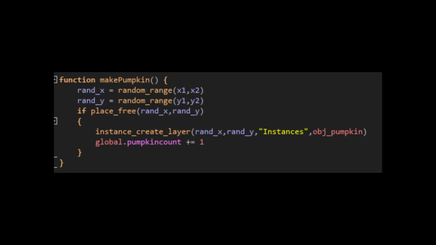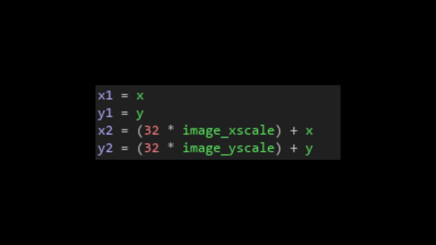Then I made an object that automatically generates 25 pumpkins in the area it covers. This is a map based on the image resolution, which is 32 pixels, and the current object size. It's essentially covering the entire area. However, I made an accidental oversight in my code, making pumpkins spawn outside of the player's restricted area. I soon fixed it during the video's production.